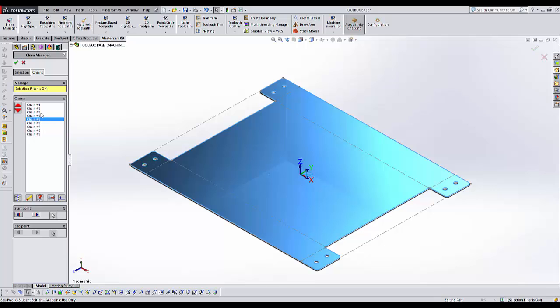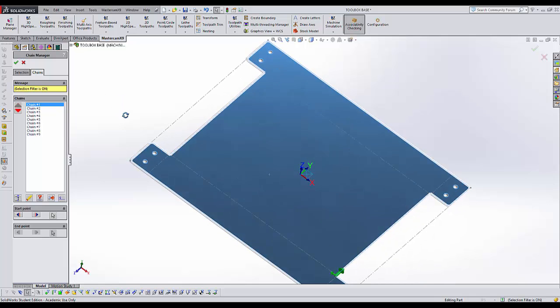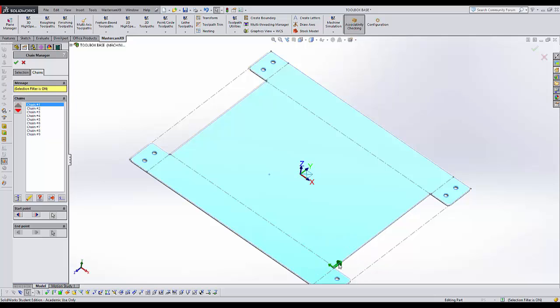Go back up to the top. The only thing I can see really wrong with this is that the outside geometry is going the wrong direction. I want to flip it. So I can come down here and use this flip arrow to flip the direction. As well, I can choose these forward and reverse points to set up where I want to start from. So I can start there. I can pull it all the way around and keep going forward and start there.